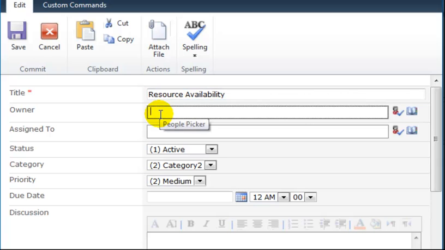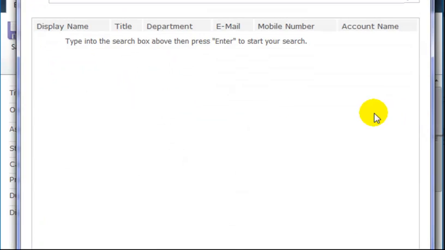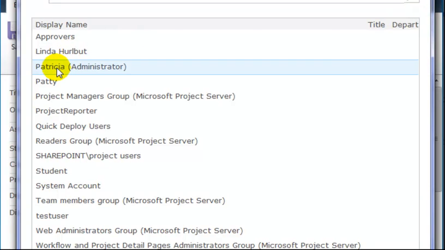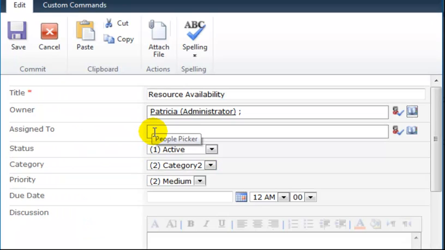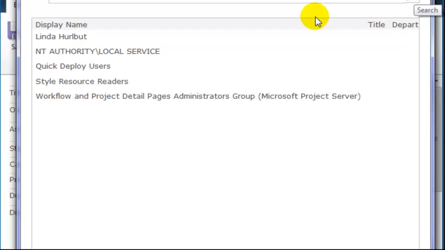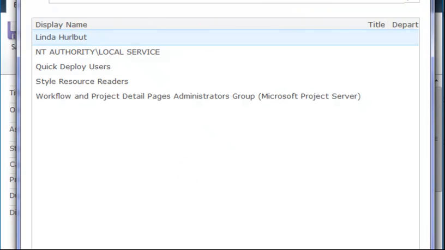Anytime you post an issue, you have the option of identifying an owner of the issue and the individual that you've assigned it to. You can use your browse to connect to your Active Directory, and if you know the first letter of the individual you're looking for, you can type the first letter in the find. Once the person is selected, that person's added to the owner field. You can do the same under the assigned to. If I click on my browse, type the first letter of the individual, select the person's name.